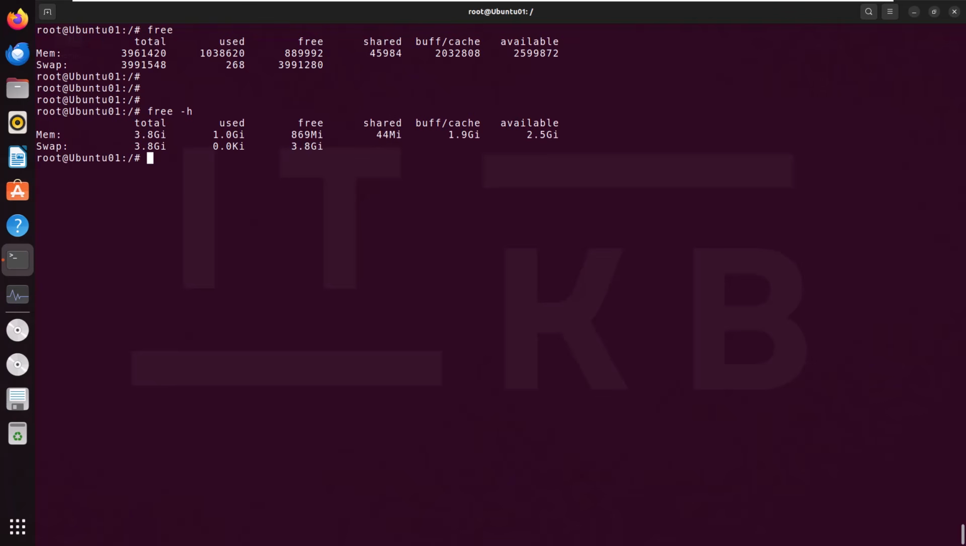Let's understand the columns. Total shows total physical memory available. Used is memory currently in use by processes. Free is memory not being used. Shared is memory used by processes running in shared memory. Buffer or cache is memory used by the system for buffering and caching data. Available is the actual amount of memory available for new processes without requiring the system to swap.